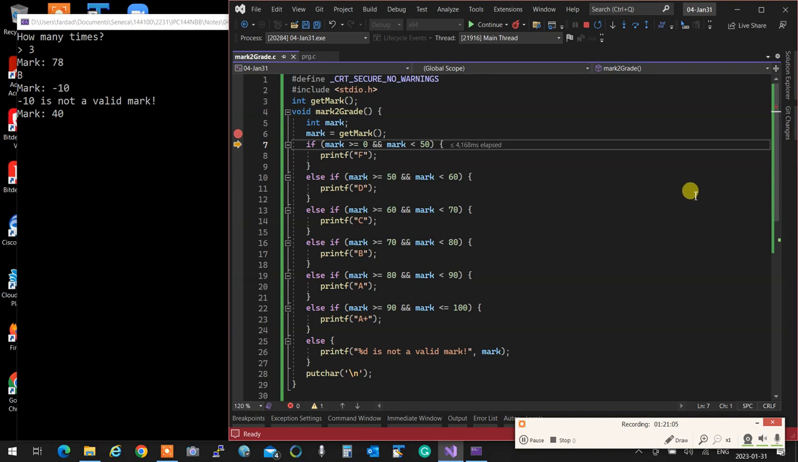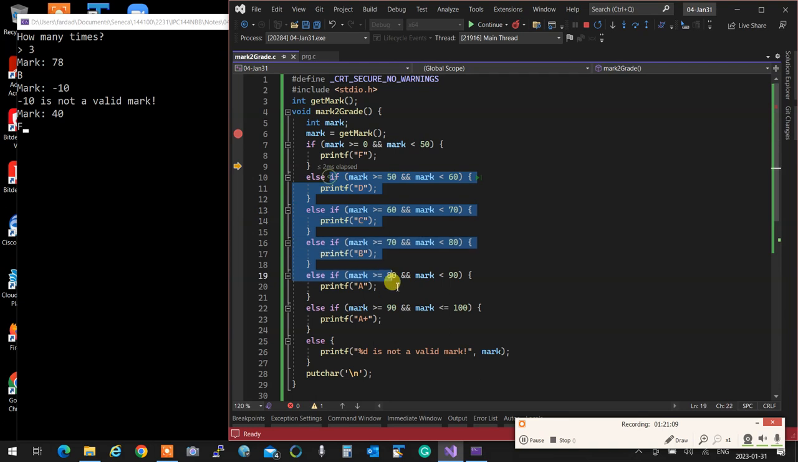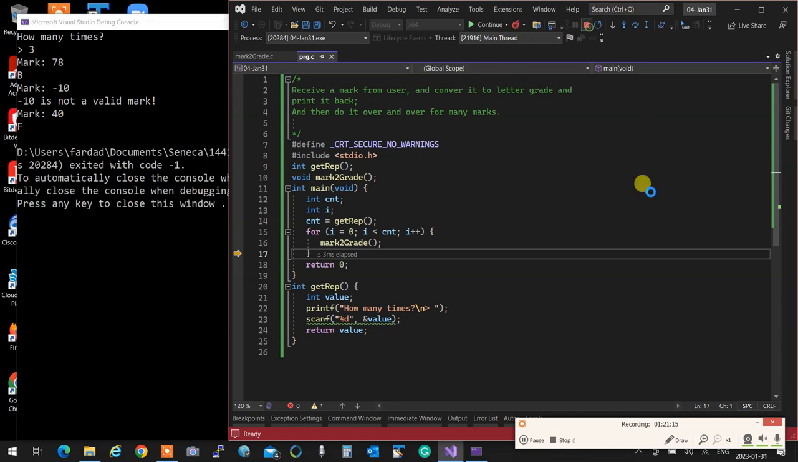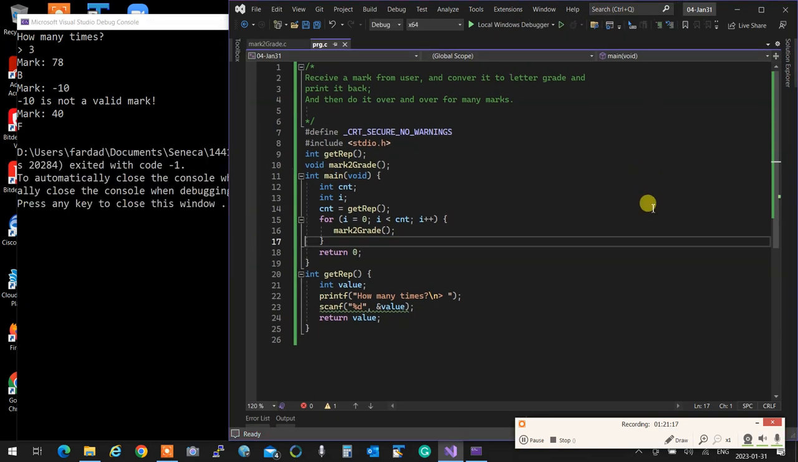The first one becomes correct and prints F, and everything else is now else. Therefore, it skips everything else and jumps to the end, and it's done. Are we okay down to this point? Are we okay? Are we okay? All right.